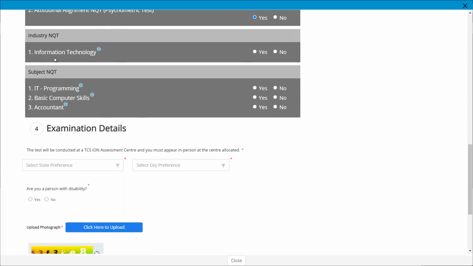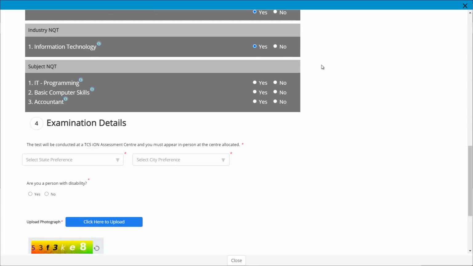Next up, the industry NQT part. So industry NQT specifically, if you want to go to the other third party corporates via your NQT scores, you can click on yes. Or if you just want to get the NQT scores, and you do not want to apply via this particular page to the third party companies, you can click on no, or however your choices. I'll just click on yes.